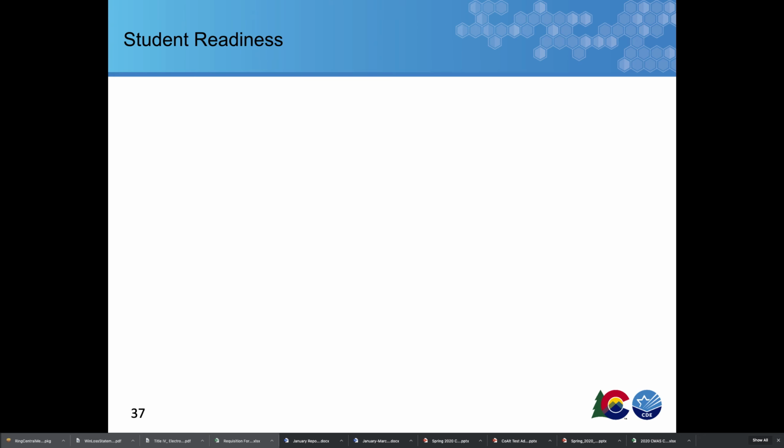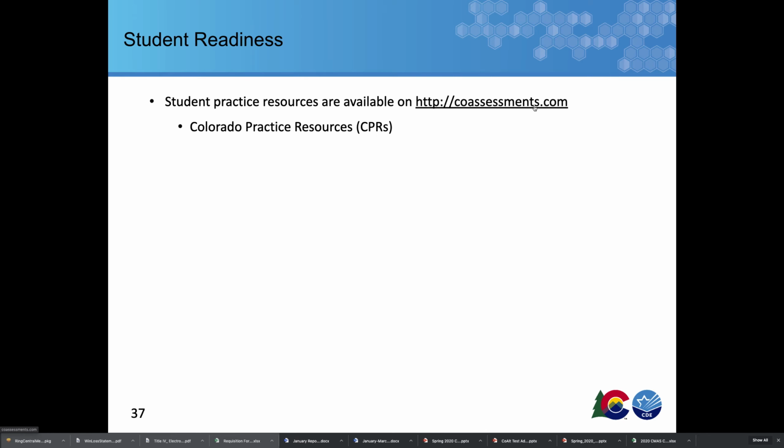Okay, before testing, student readiness. It's important for our students to practice on the resources. So, where are they? coassessments.com. We have a new acronym. I know you're all excited about that. They used to be called EPATs, but now we call them CPRs, Colorado Practice Resources.